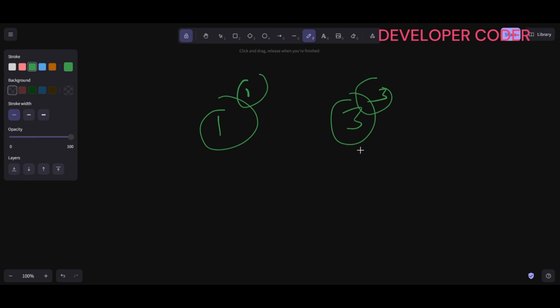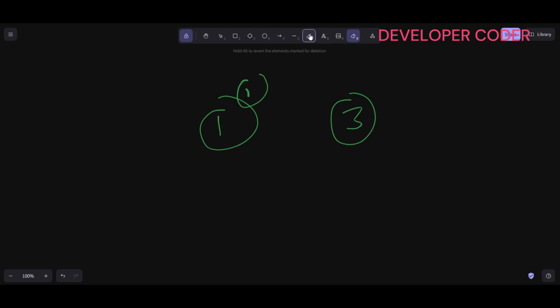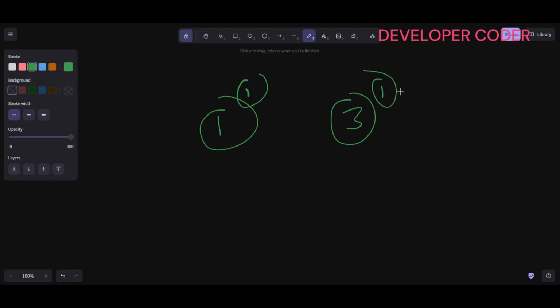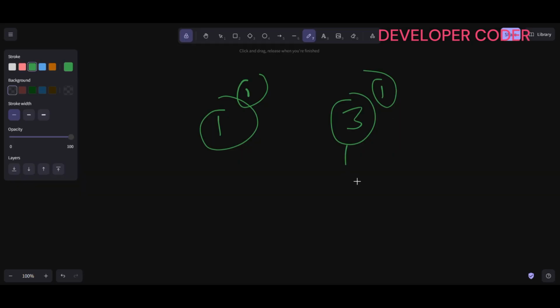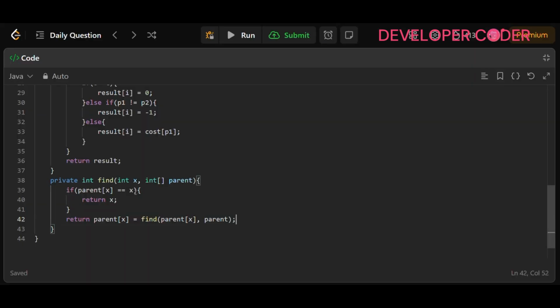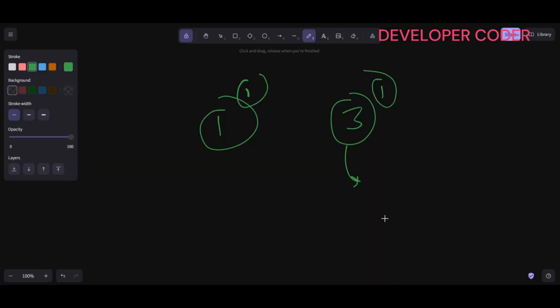But let's say at index 3 I have 1, let's say I have operated it to 1. So 1's parent is 1 and 3's parent is 1. Now I am finding parent of 3 for x as 3, and I am checking if it is equal to x. Right now, see, the parent at 3 is not 3 but equal to 1, so this is not correct, right?